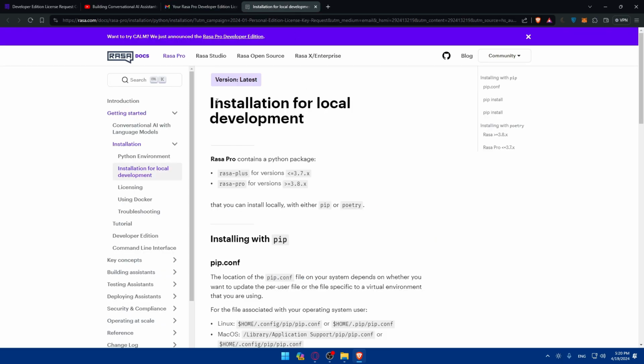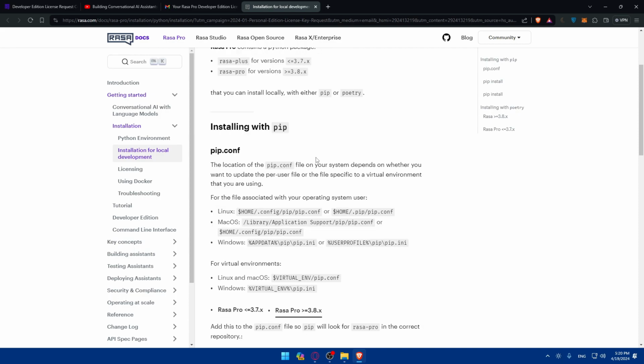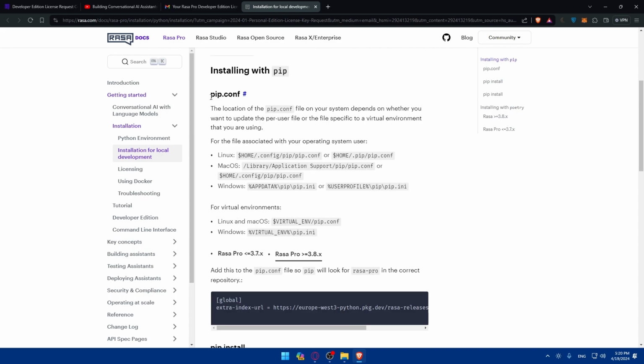So here's an example, installation for local development. Rasa Pro contains a Python package, Rasa Plus for version that, and Rasa Pro for that version. And you can install it locally with either pip or poetry. So installing with pip, basically you will have to use this pip.conf. The location of the pip.conf file on your system depends on whether you want to update the per-user file or the files specific to the virtual environment that you are using.